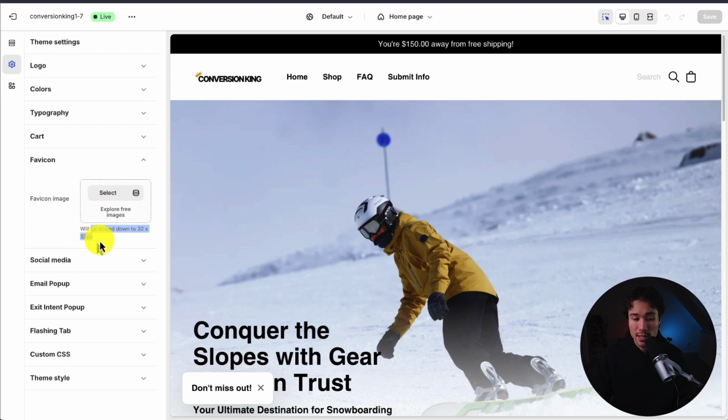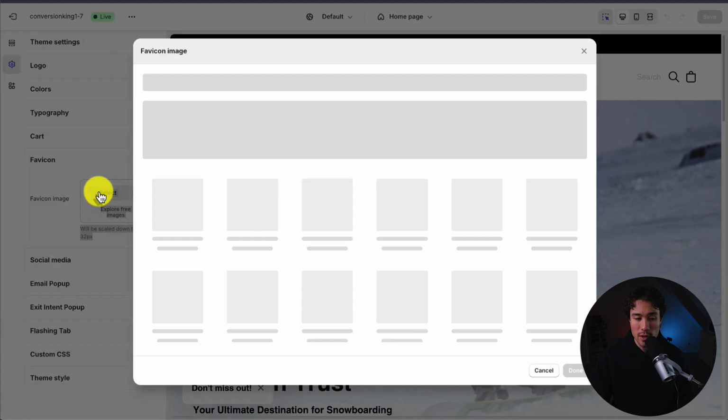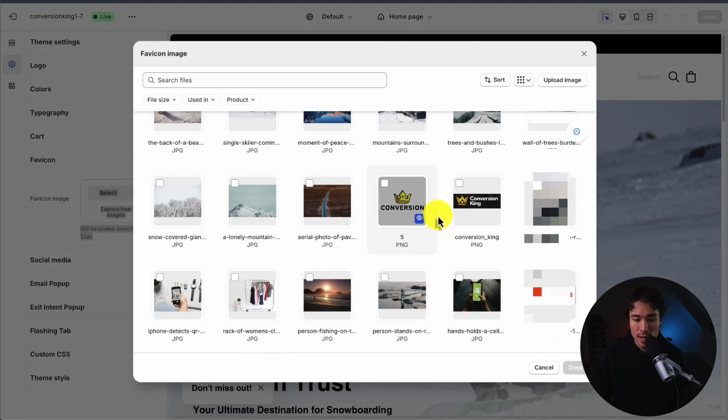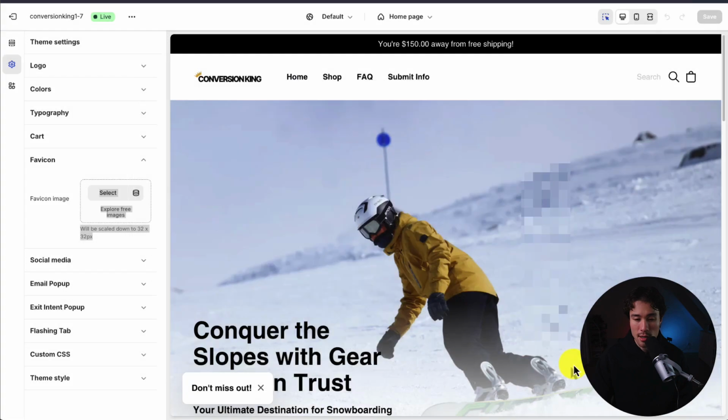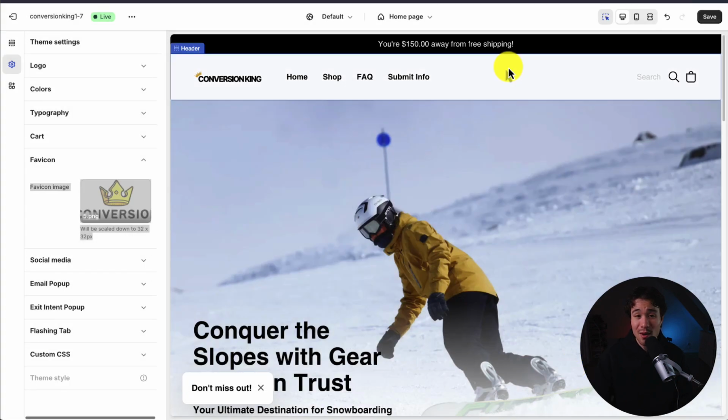To note, it's going to be scaled down to 32 by 32. So I'll click select here, and I'll just select this older logo square here, and I'll click that and hit save. And just like that, we've selected our favicon image. And to finalize that, all we need to do is hit save in the top right here.